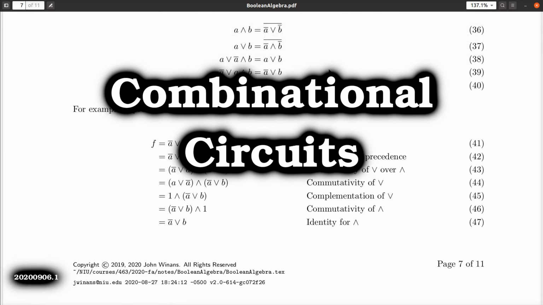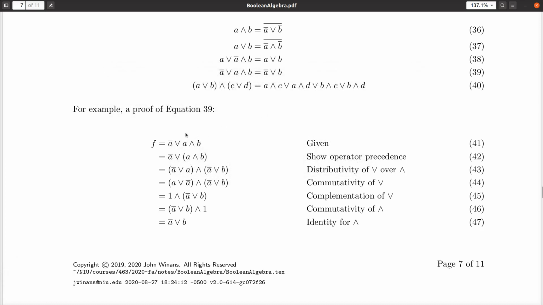Hey, John here. Let's talk about combinational circuits, right? So the first thing you're going to see is a combinational circuit is just a schematic drawing version of an equation like this. Let's look at equations 41 here and equation 47 and convert those into circuits and then go from there.